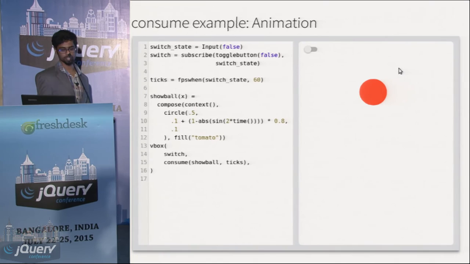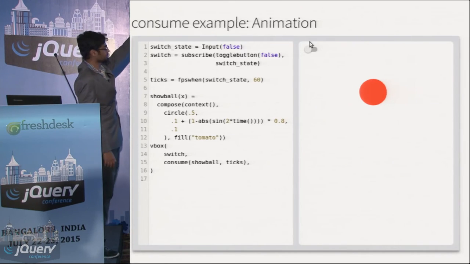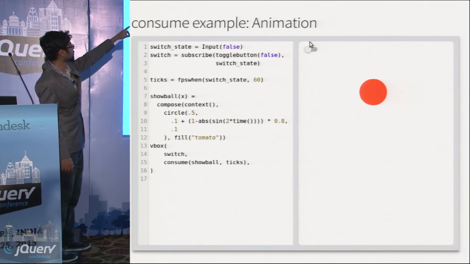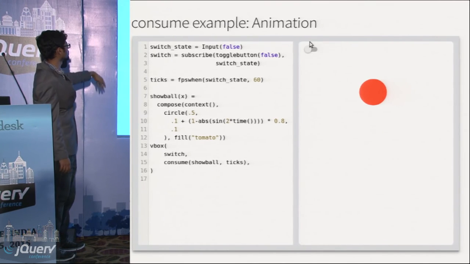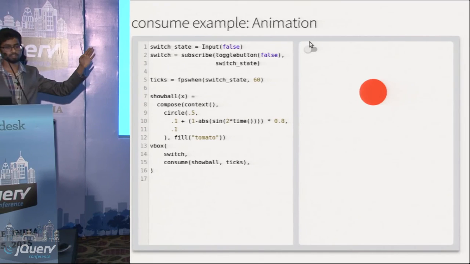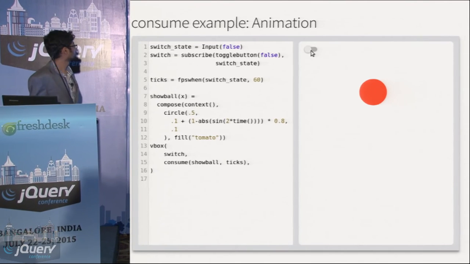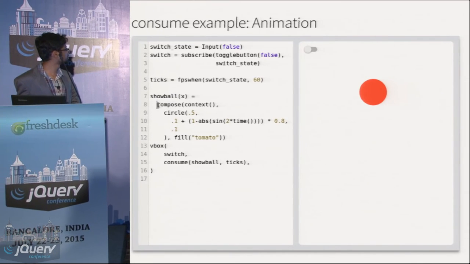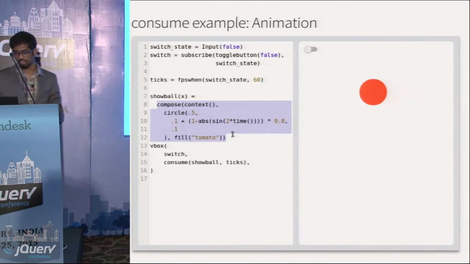So here's an example of an animation. I have a switch here at the top, if you noticed. The switch state is a signal again, and I made the switch a toggle button. So when I toggle that button, the switch state is going to update to true or false, depending on the state of the toggle button. And then I have this ticks function, which is basically a call to FPS when. So only when the switch is on, it's going to emit updates at 60 FPS, right? And then I have this showBall function, which takes an argument and returns a picture of the ball at that particular instance.